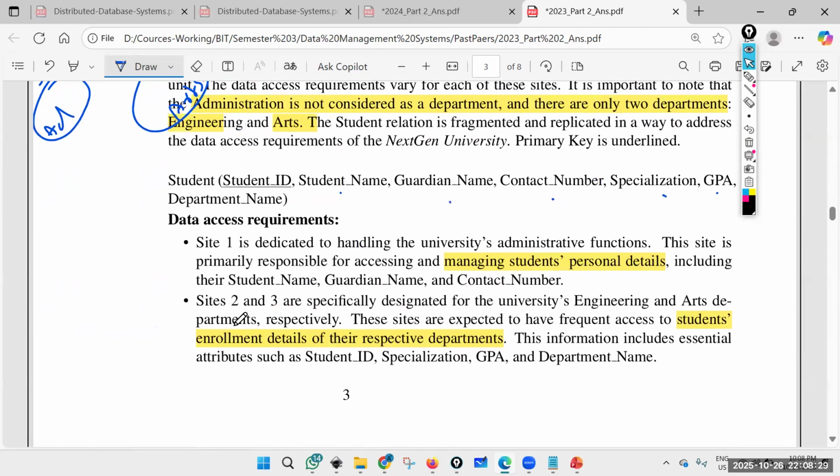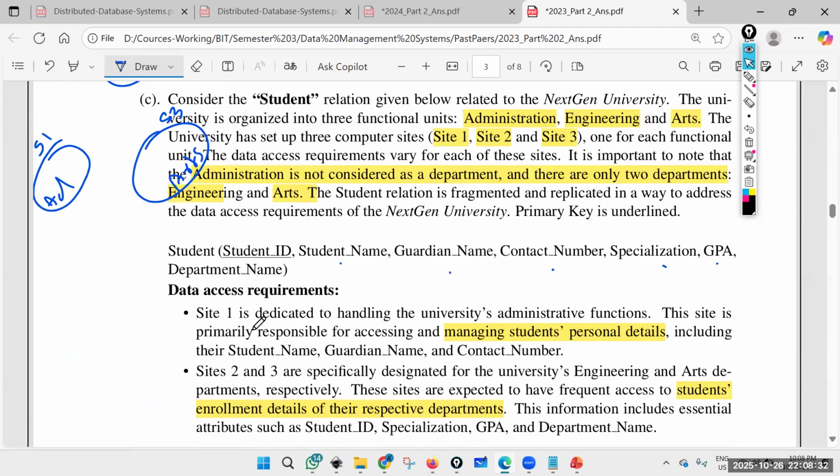Site 1 is dedicated to handling the university's administration function because there is an admin department. The site is primarily responsible for accessing and managing students' personal details. So it's only interested in personal details, including the student name, guardian name, and contact number. That means we are going to have vertical fragmentation. For this one, they are going to keep only student name, guardian name, and contact number.